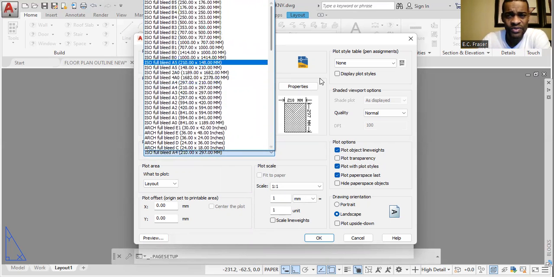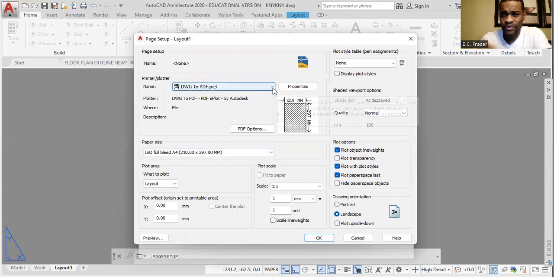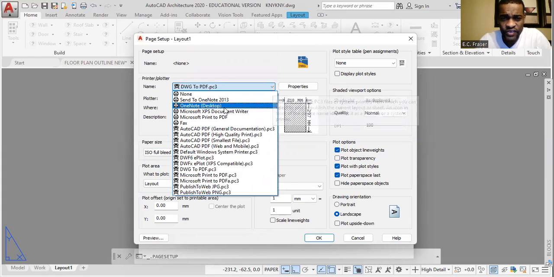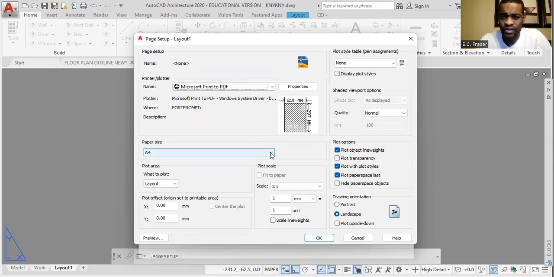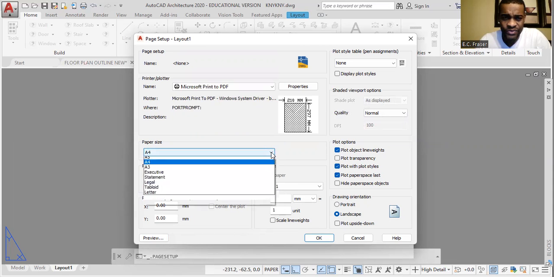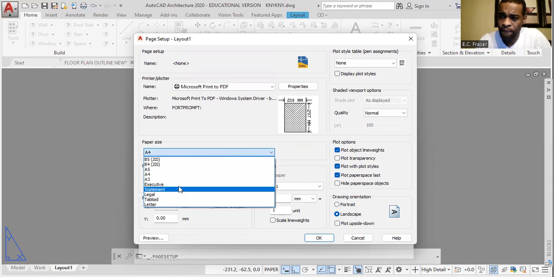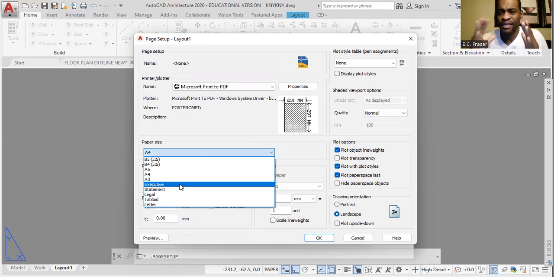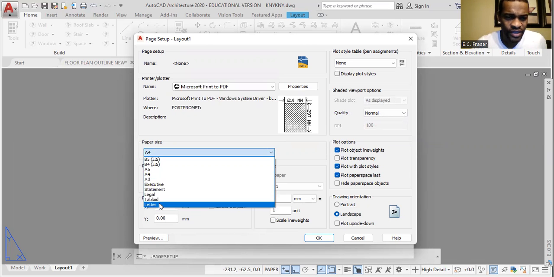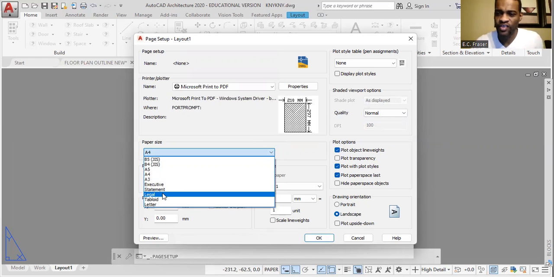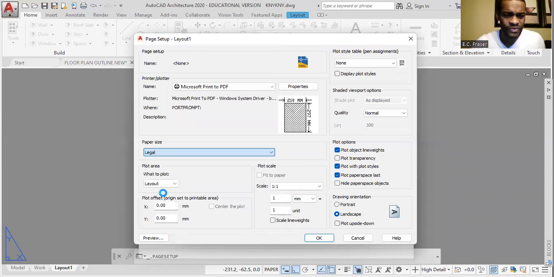So let's go back to this. Again, the first thing is to change to Microsoft Print to PDF. Note what happens here: this restricts the paper and gives you just the important ones that you really need. For this, let me choose legal, based on the size of his drawings and the number of drawings that he has. Those are relatively small drawings. So I choose legal size paper.